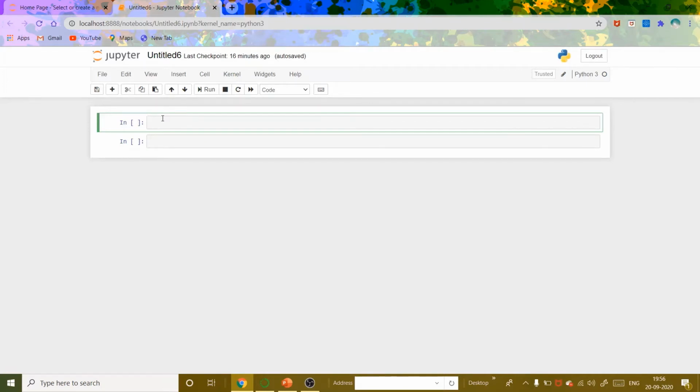Let's start by assigning a list named my list. You can take another name, that's your wish, but a list is recognized only by its square brackets. So I'm taking three types here: string, integer, and float. Let's run this cell. Now my list value has been stored in Jupyter Notebook.